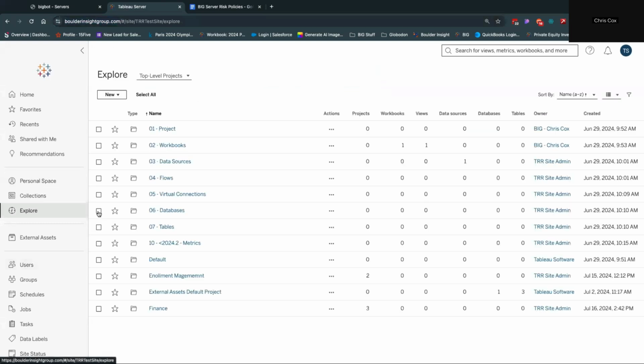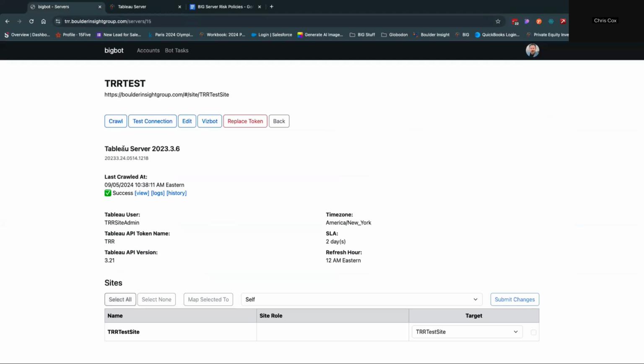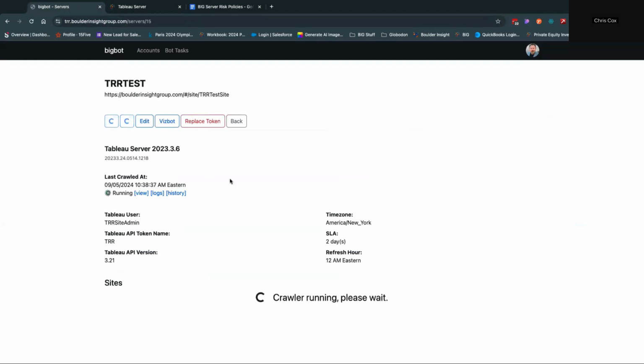So on my Explorer, you notice my first project folder is called OXU1 project. There's nothing else that exists here. So when this thing is ready to go, I'm going to hit crawl now. It's going to go through every project folder, every workbook, every data source, every flow, all the things, and check against our policies that I just showed you earlier. It's going to report back which ones failed.